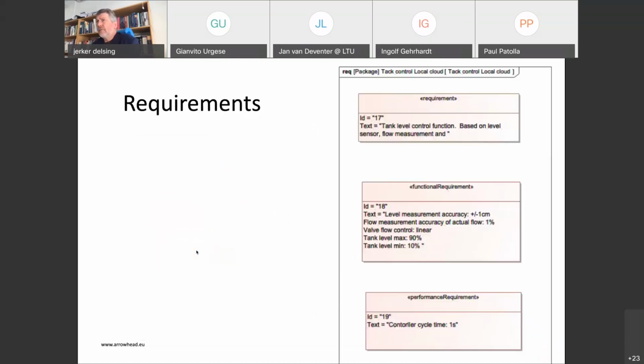We do need requirements on this. From a SysML perspective, we can do that in requirements diagrams. And I've just taken a few of those that I invented here for telling what the various requirements can be. And if we make these requirements more and more formal, we can also use them for checking that our solution actually meets these requirements.